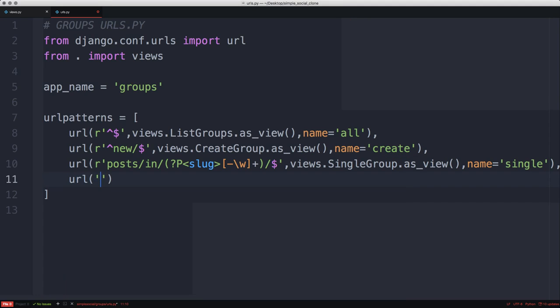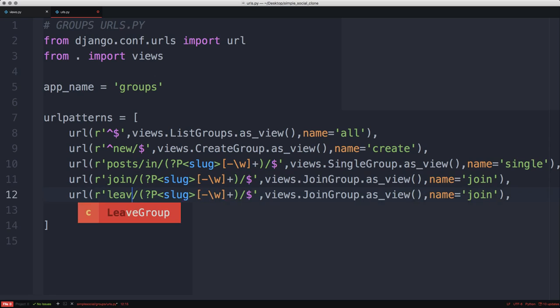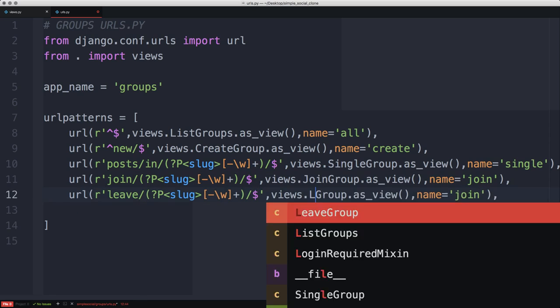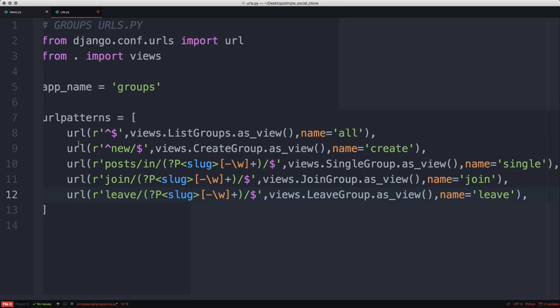We'll say url, join/, and we're actually going to just grab and copy and paste the same thing here. Join, and then we will say views.JoinGroup and call that as a view and give that the name join, since that's what we did in the templates. And then the other thing we're going to do is add in the leave. So let me just copy and paste this since it's almost the same thing. Copy, paste, but instead of join, it's going to say leave, and instead of JoinGroup, it will be LeaveGroup. And then instead of the name join, it will be leave. So we're going to save that, and that's it for the join and leave views that we had to create.